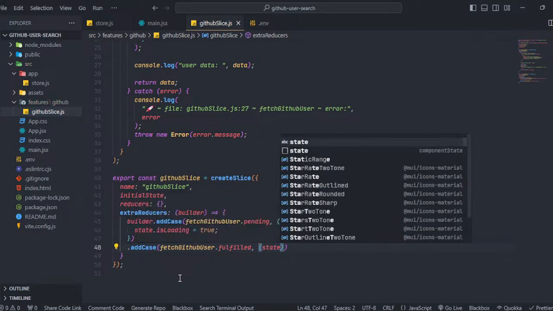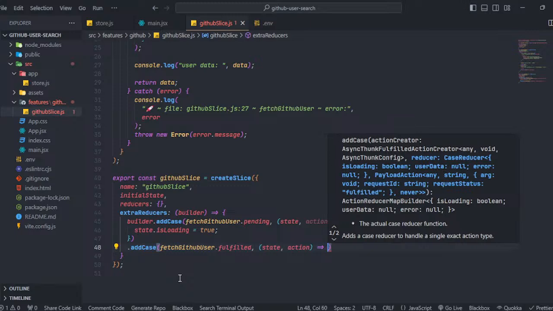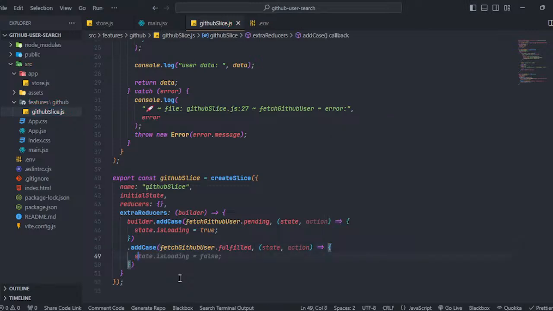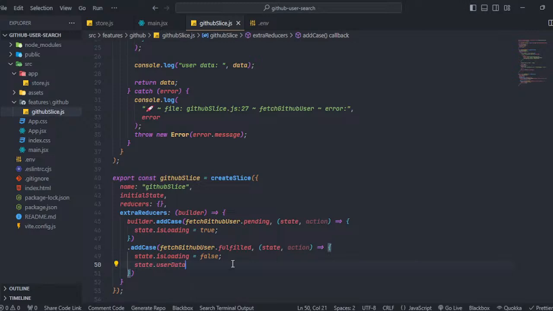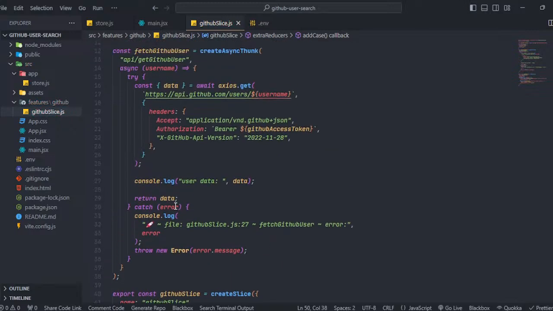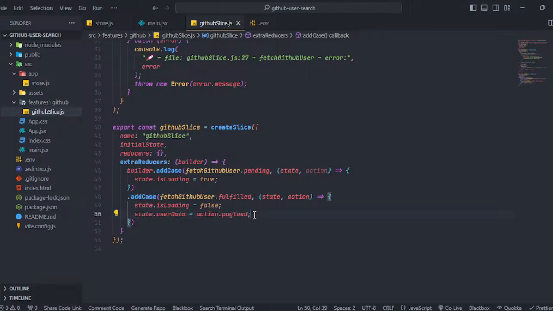Here it takes the state and action. I can add state.isLoading is false. Then I can add state.data is equal to action.payload. Whatever response I'm returning here, I will get it inside this action.payload. Done. Now I need to write state.error equal to null.